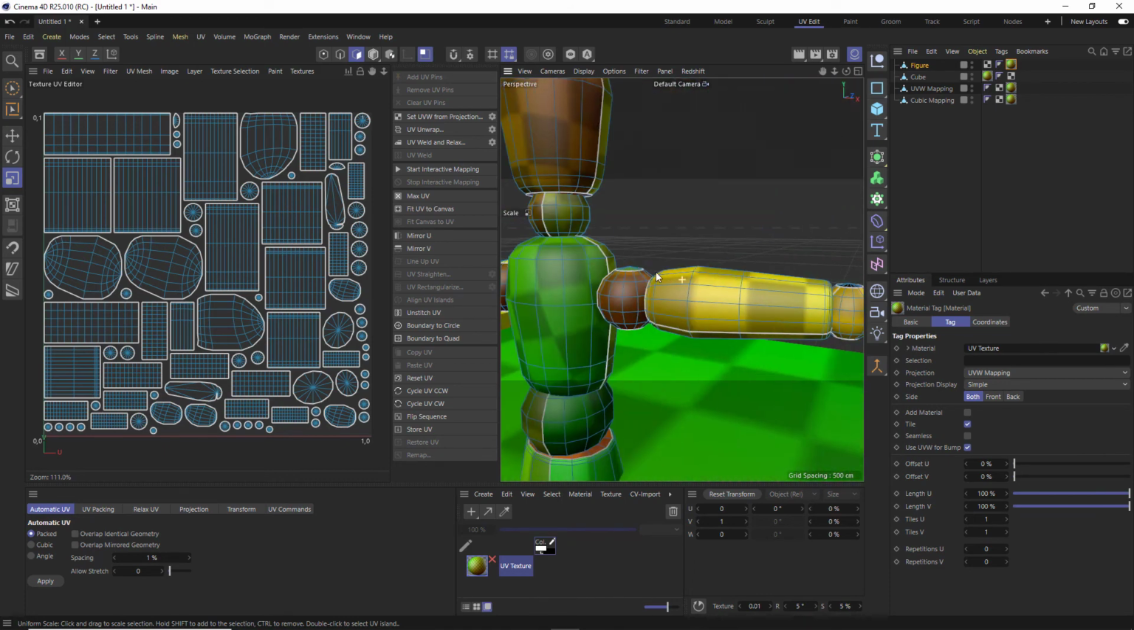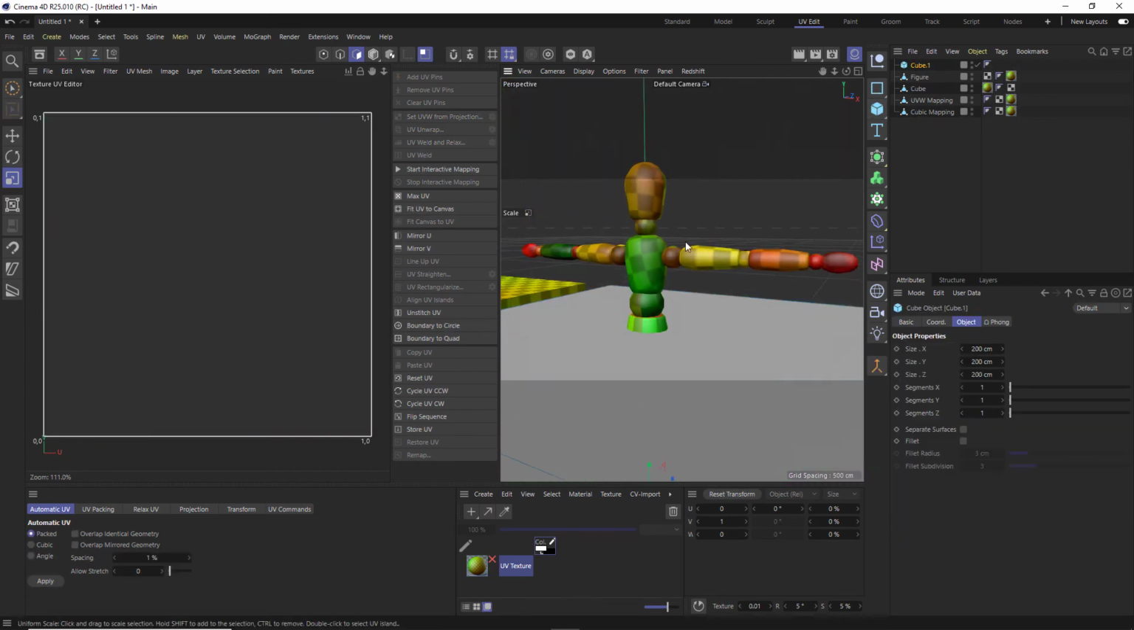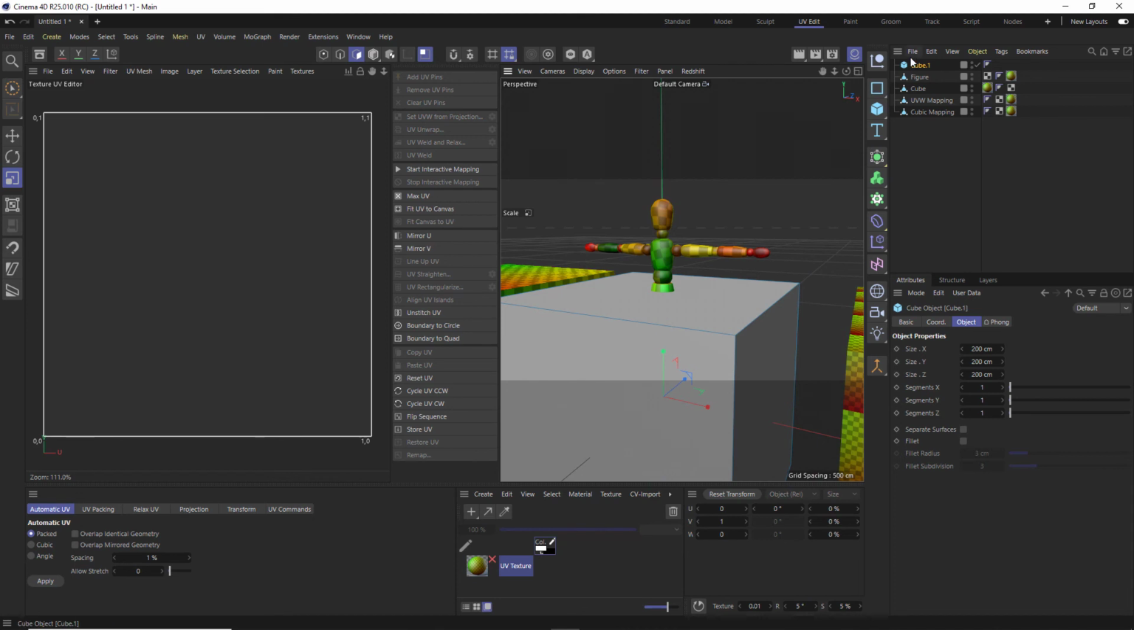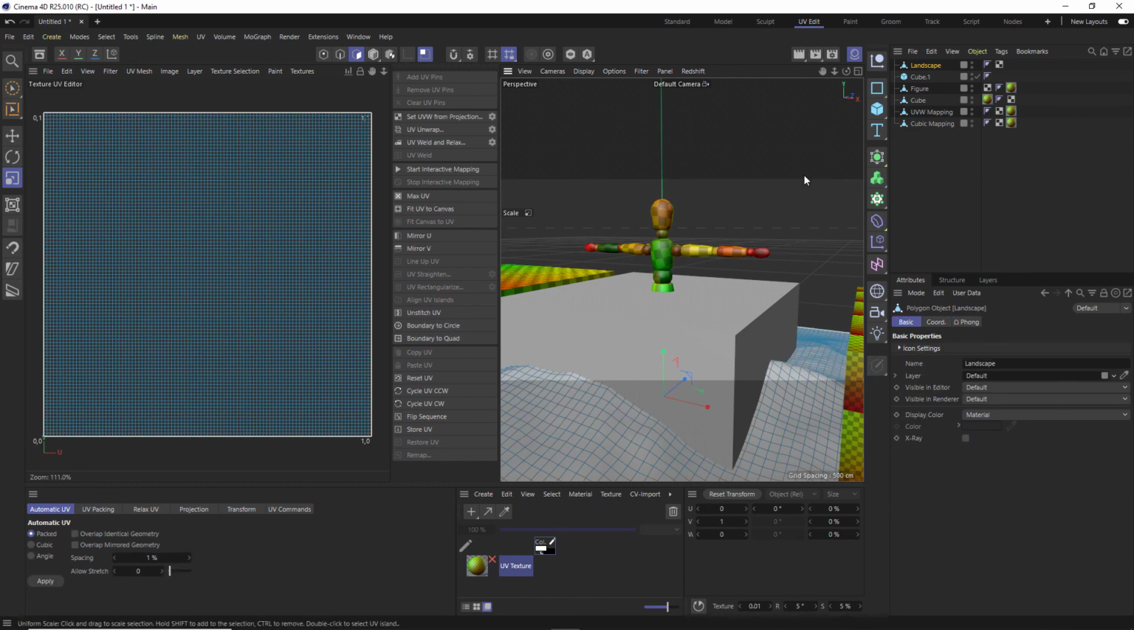Now, these commands are only available if your object is a polygon object and has been made editable. These commands are not available if you've got what's called a parametric object, like a cube or a landscape or anything that's still in this mode where it's not yet been made editable. Okay, so there we are. That's my quick intro to texturing and how to apply your materials in different ways.